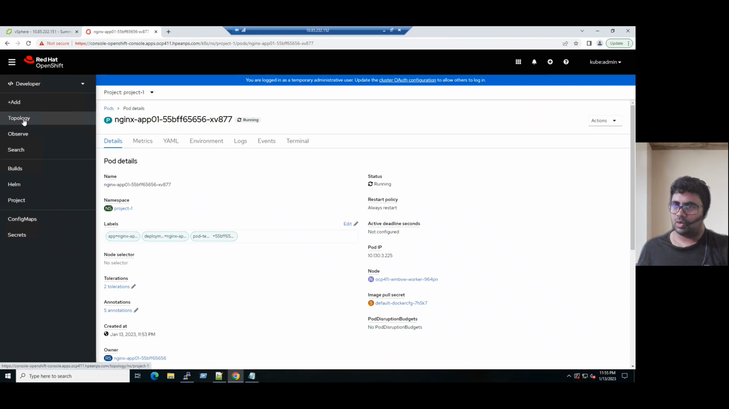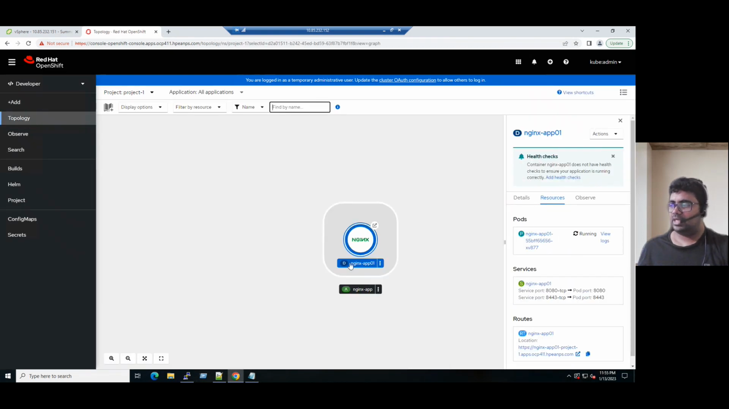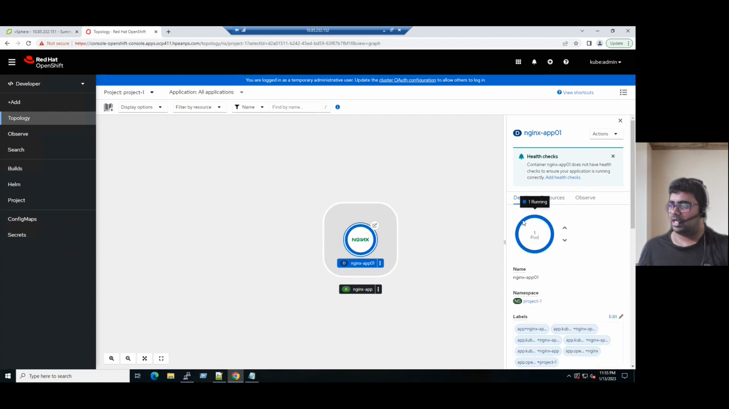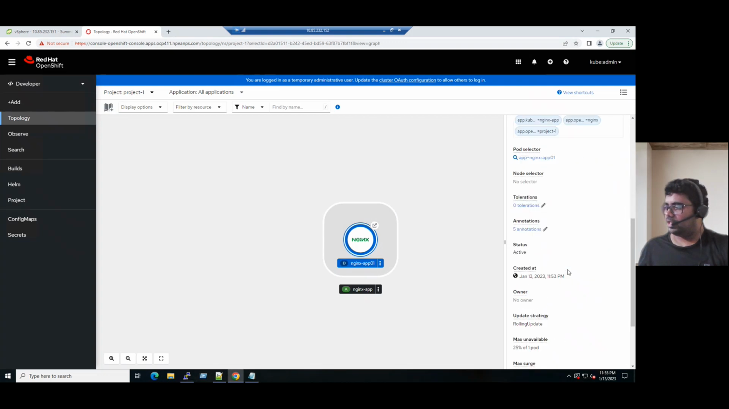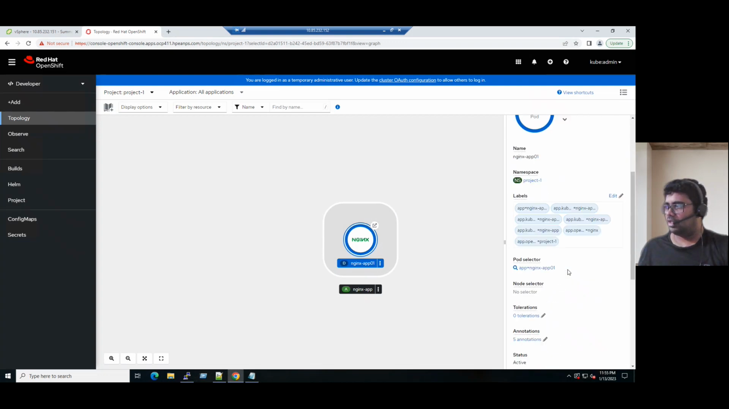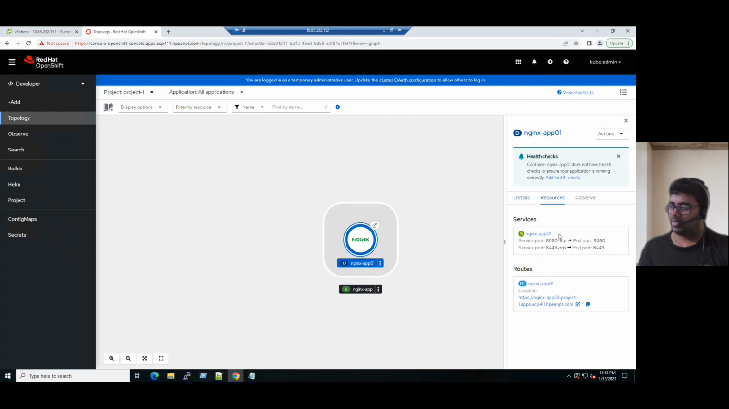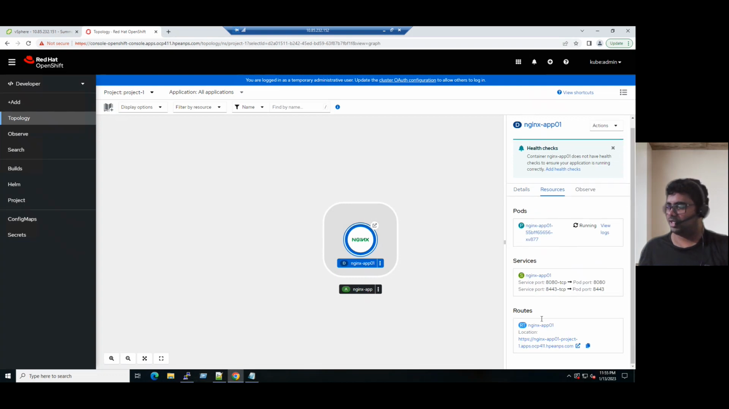Again, go back to the topology view. We can see here nginx is completed. When you go to the Details tab, we can see currently it is running with one pod. Even if you put the cursor here, we can see it is in running state. And if you want to open any of the routing information, again go to the Resources tab. Under the Resources tab, we can see the routes.